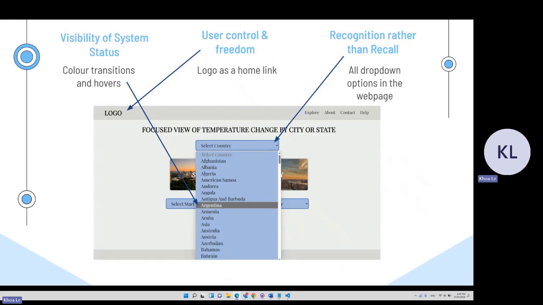Next is the quick connections rather than recall. So users can easily find the drop-down options for determining similarities in absolute numbers and rate change. This decision reduces the need for users to remember certain details because they can quickly identify and choose the alternative they want from the list.